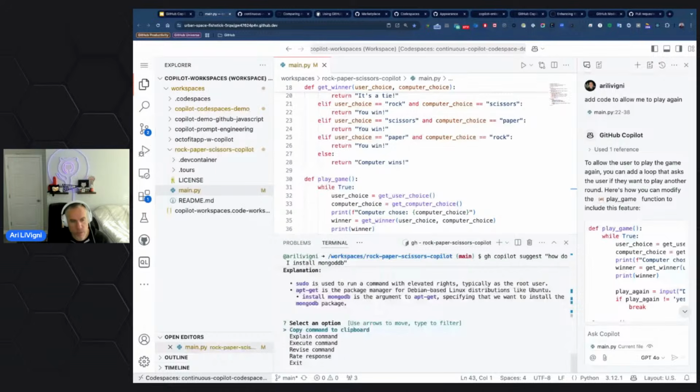I noticed in the codespace here, execute and copy have some issues, but in your IDE, you won't have those issues. You can also rate your response here as well. So I just wanted to highlight what you can do with the CLI directly. It doesn't have to be in the IDE. You can just have it installed on your system and use it there in the same fashion.